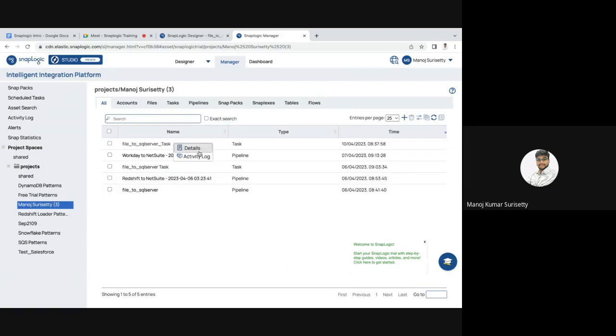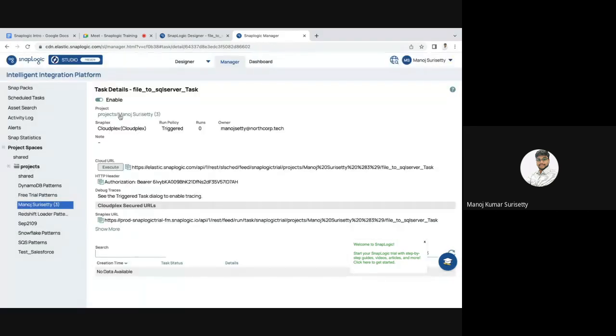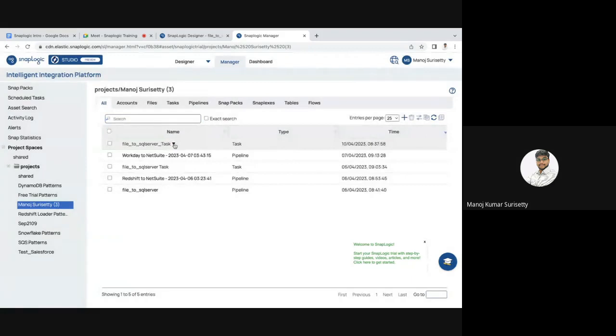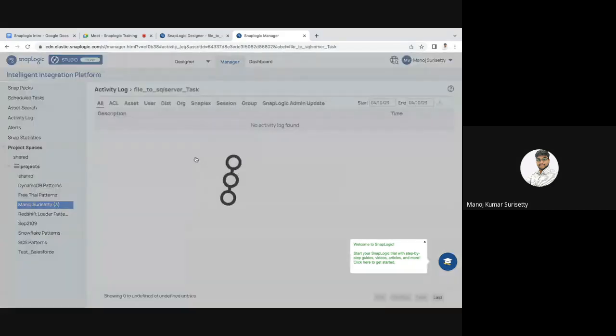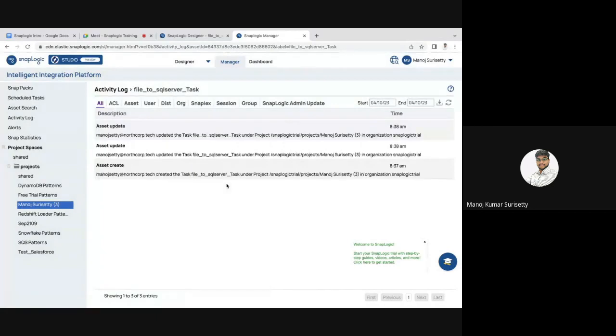Okay, so there will be a section called details, and there are different sections. You can enable a task. You can see where the project task is being created, which Snaplex is being used, what the trigger policy and run policy are, whether it is triggered or scheduled, who the owner is, what the cloud URL is, and what the token is that can be used. If I want to enhance security, what the URLs will be. If there are any details, according to my runs they will be available. And if I want to search based on the task status and the details, I can search it here. Okay, this is one of the pieces of information that we can see. And there is this activity log also, showing what activity has been done on that specific task.